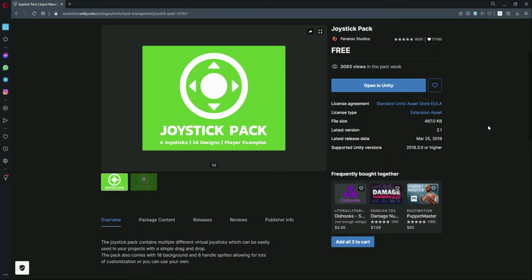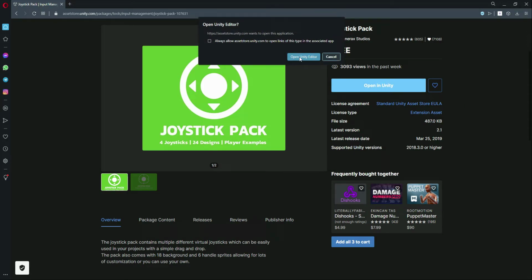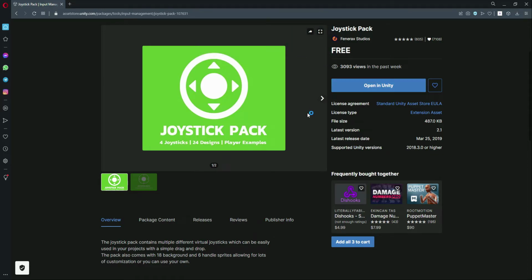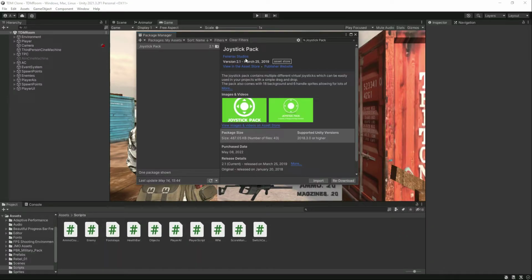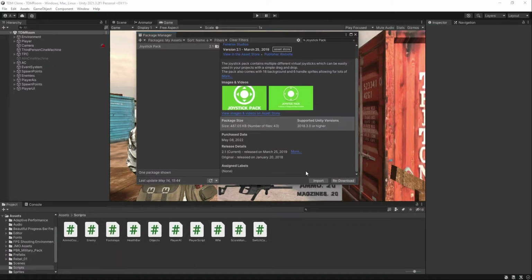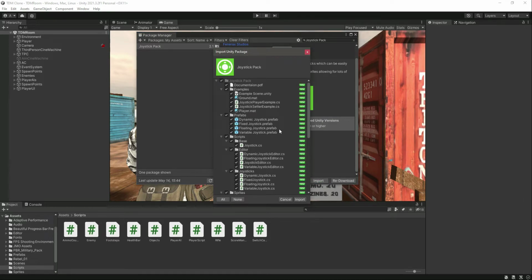Okay, so now from this video onwards you will start adding mobile inputs. For that, first of all you will be needing this joystick pack. This is the creator name. This is actually a free asset on the Unity asset store. So add this to your assets and then click on open in Unity, then open Unity editor, and you will find this in the package manager, open automatically, then simply download it and then click on this import.